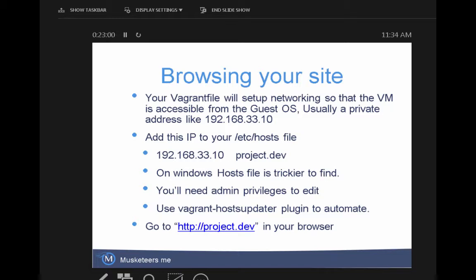There's also a plugin that makes life easier if you're doing this a lot, especially if you work with a lot of machines, so you want the addresses to change automatically for you. It's called Vagrant Hosts Updater. And then it'll look in the Vagrant file and update your etc hosts file for you automatically.